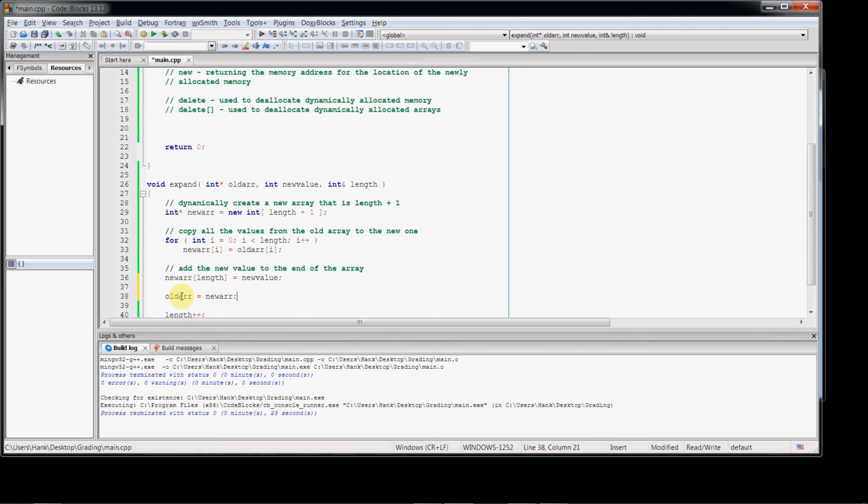The problem is that the pointer in main that was pointing to the old array is now pointing to the new array, but the old array is still out there. So this isn't going to work. If we did this, we would lose our handle on the old array. It would be in memory somewhere, but we could no longer access it. So this solution isn't going to work. Okay, so how about we do this? How about we delete the old array?